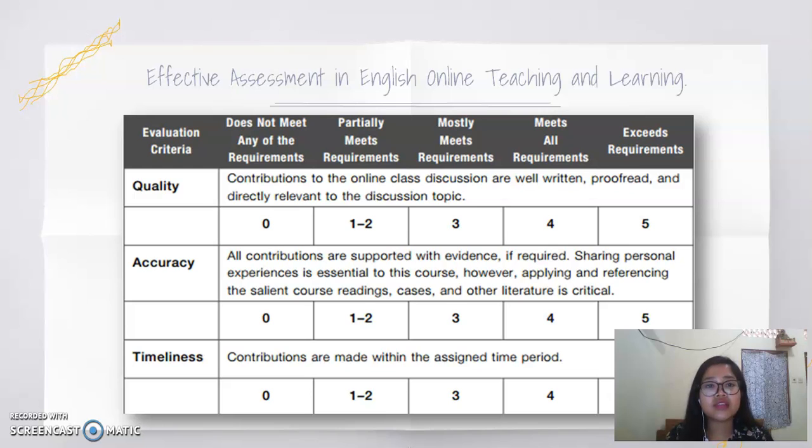So next is the effective assessment in English online teaching and learning. I use a table. I have 3 criteria. The first one is quality. Quality means the contributions to the online class discussion are well written, proven, and directly relevant to the discussion topic. And then the second one is accuracy, which means that all contributions must be supported with evidence if required.